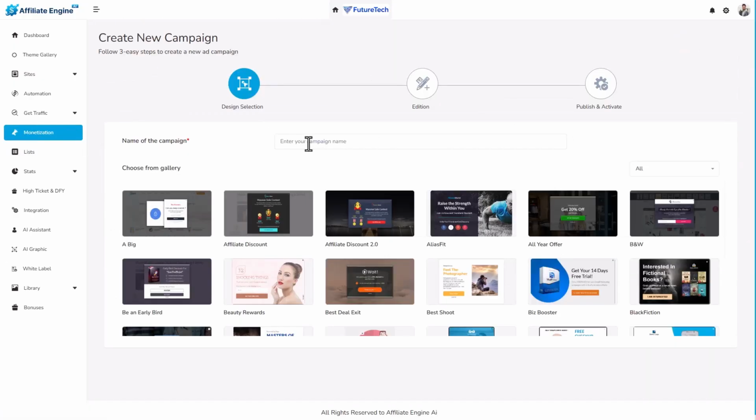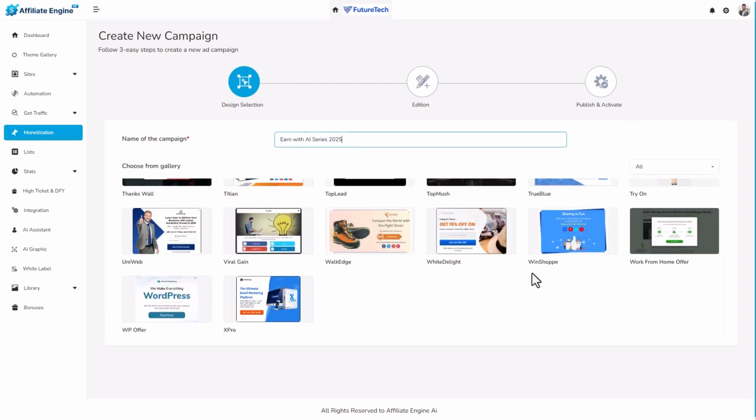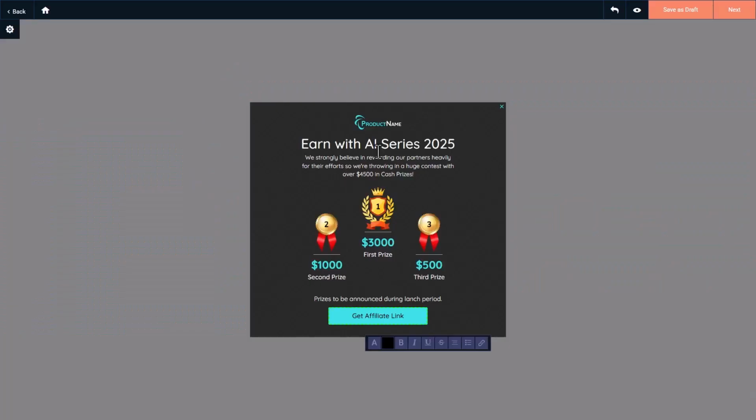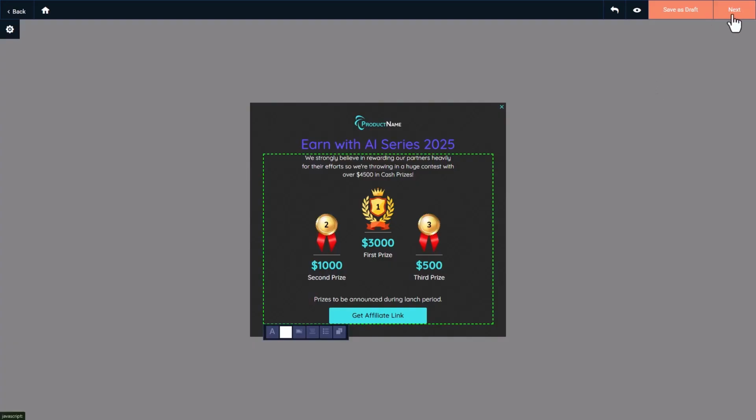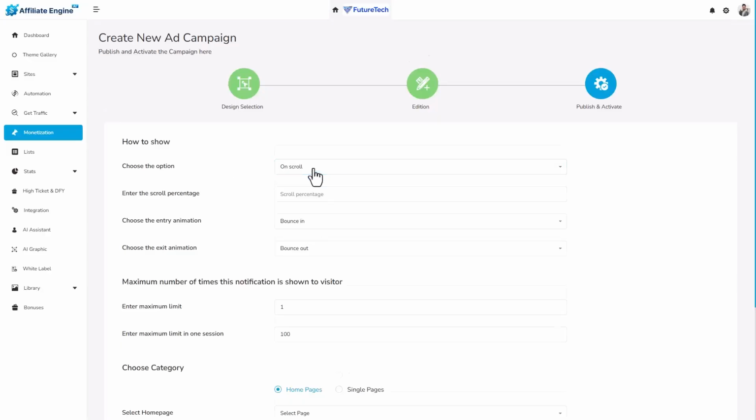Now let's turn that traffic into profit. Click Monetization, then Add New Campaign. Give it a name and choose from 100 plus high-converting pop-up templates. Customize text, image, colors, triggers. Choose how and when they appear, on scroll, on delay, on landing, or on exit.